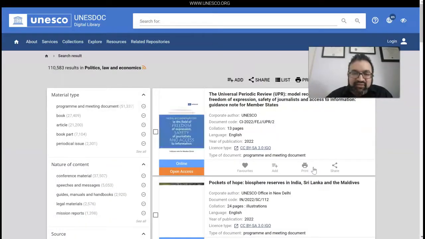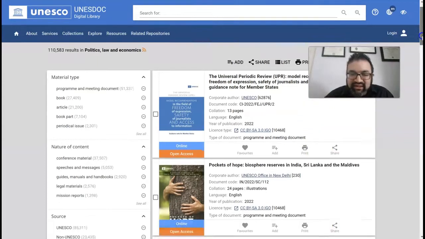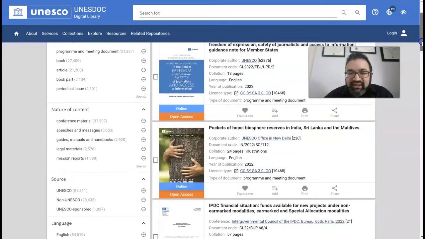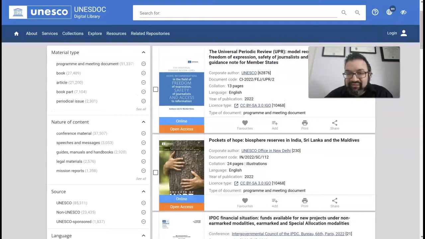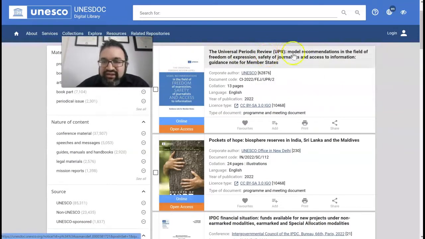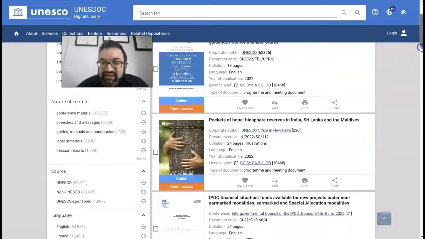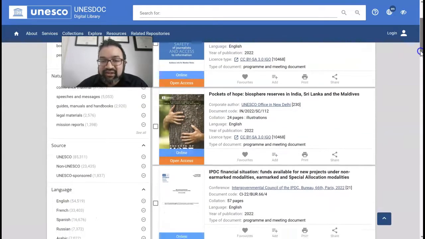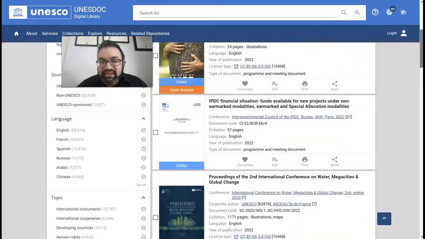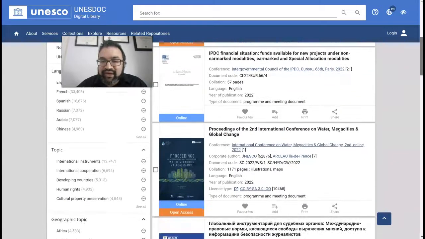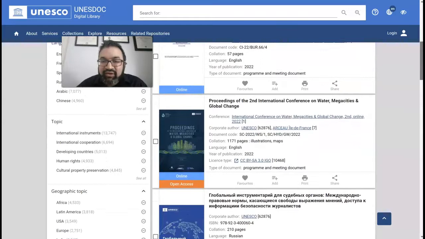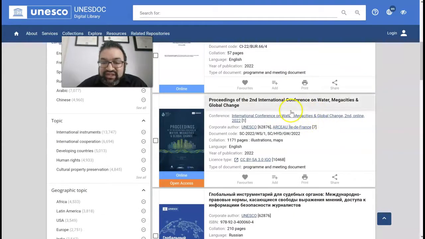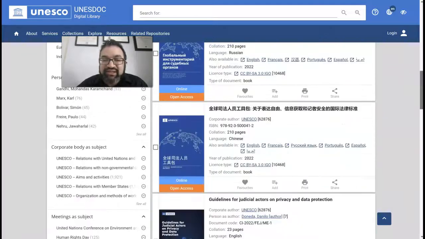So I'm just going to select one of these, and you can see a kind of a collection, and there's some that's current. For instance, this first one looks at model recommendations in the field of freedom of expression and journalism, and then looking at biosphere reserve, so an environmental publication, and then looking for allocation modalities, conference on, so these are proceedings from a conference on water, megacities, and global change. So these are all extremely useful resources, some in other languages.